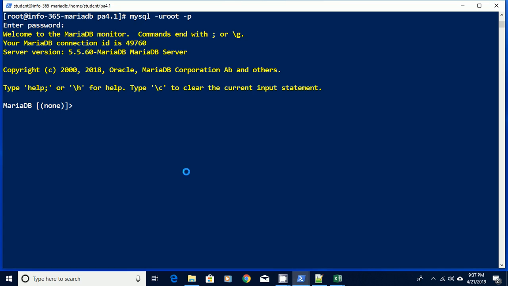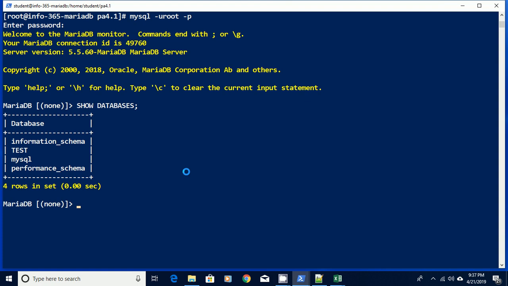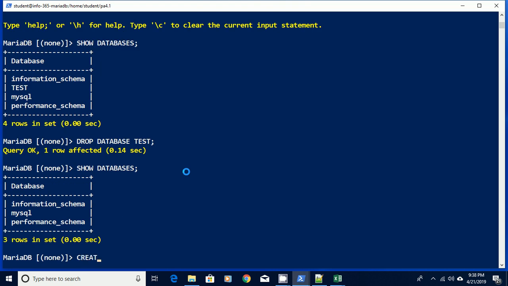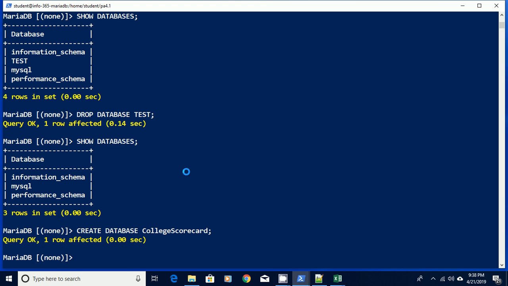First, I'm going to type show databases just to see what databases I have. I've got a test database and my SQL database. I'm going to drop my test database because I don't need it, right? And we saw how to do this earlier. There we go. Now if I show my databases, no test anymore. To create this new database, I'm going to create a database and call it College Scorecard. There we go. Now I've got my College Scorecard database.